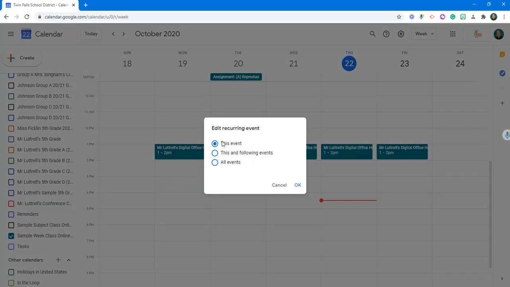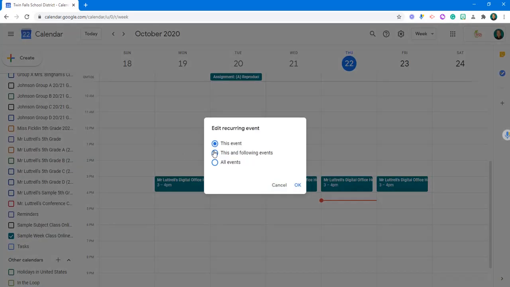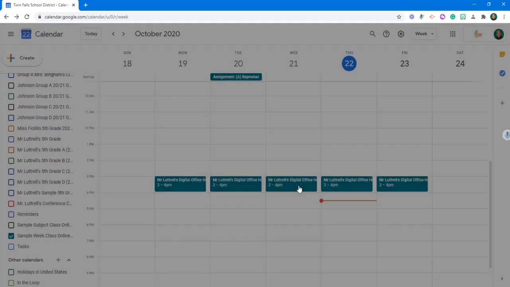If it's just that one time I need to change it, I can change just that event, or I can choose to change this and the following events, and then that will change the whole string to that time. Now it's from 3 to 4. So I like it at 1 to 2, so I'm going to keep it right there for now.